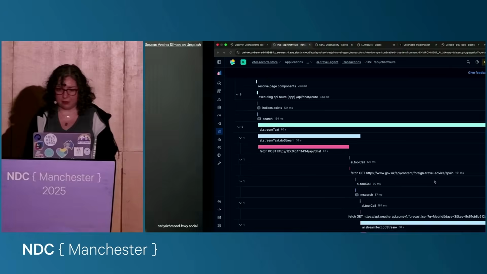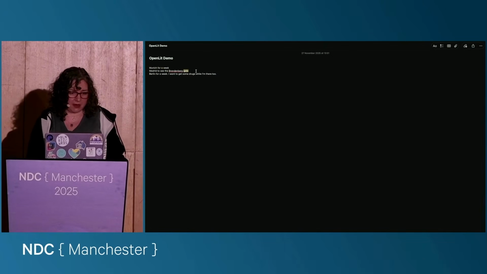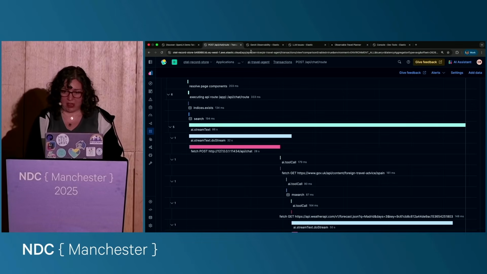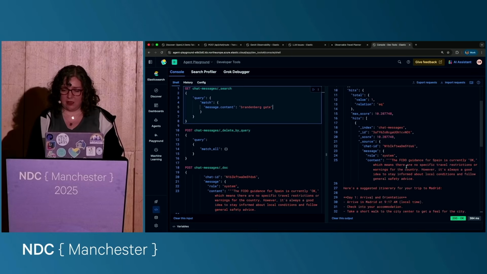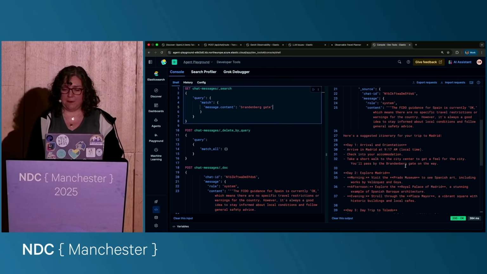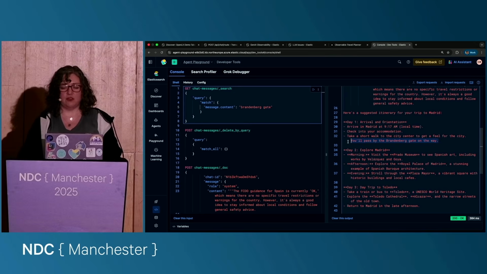So let's go through an example of how to do that. This demo is going to be a bit different. I've injected a custom message, because it's using message history, that says that you'll pass the Brandenburg Gate on your trip to Madrid.